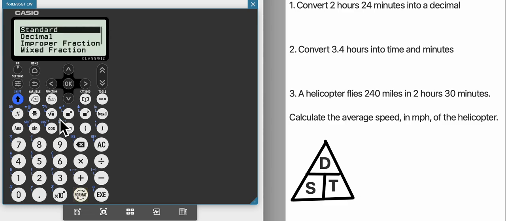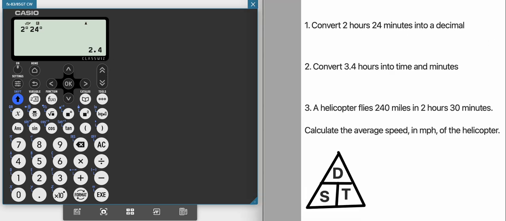Then we're going to use our format button and convert this into a decimal to calculate into a decimal for time. So 2 hours and 24 minutes as a decimal we can write as 2.4.